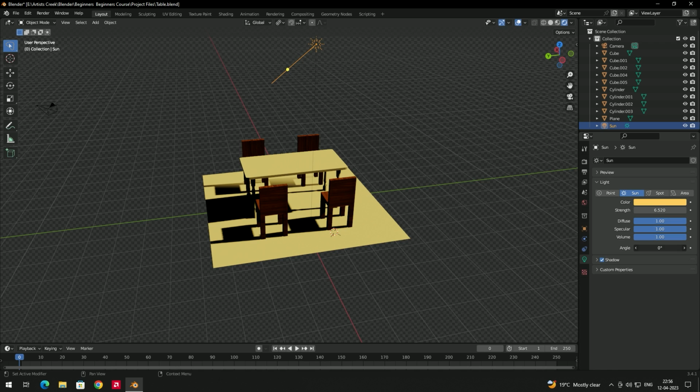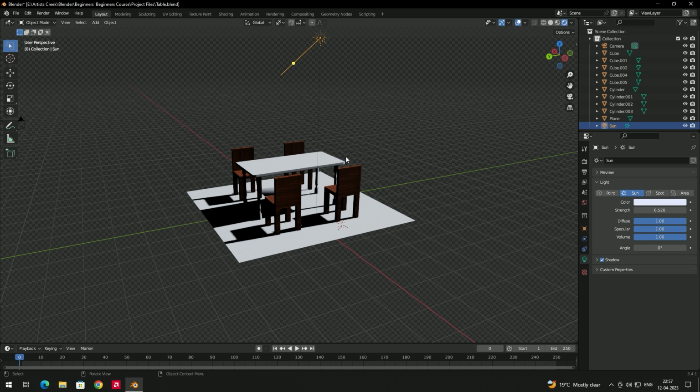If you decrease the angle, then you will get sharper shadows, and if you increase this, you will get smoother shadows here. And in case you don't want to affect the shadows, then we can disable this so that it will not affect the shadows. Now we'll create the HDRI lighting.